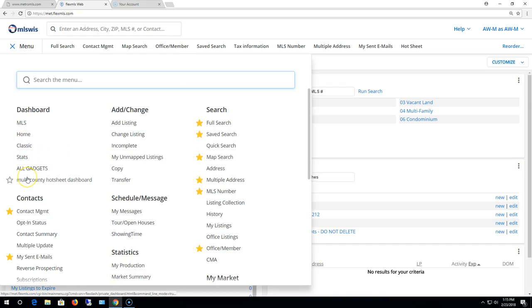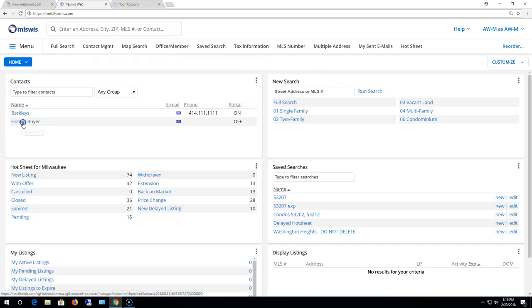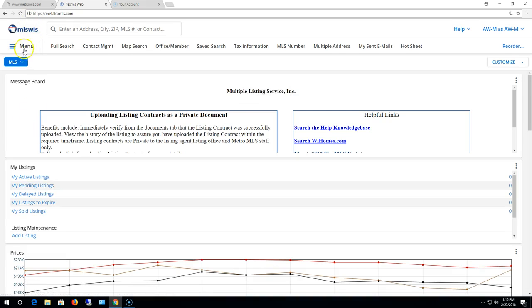These three dashboards that you see here are my custom dashboards. These are dashboards that I created, and those are in a separate webinar. So we're going to go to the MLS Dashboard. Not only can you choose the dashboard from the menu, you can also switch it using the little blue menu button here. The MLS dashboard is a static dashboard.